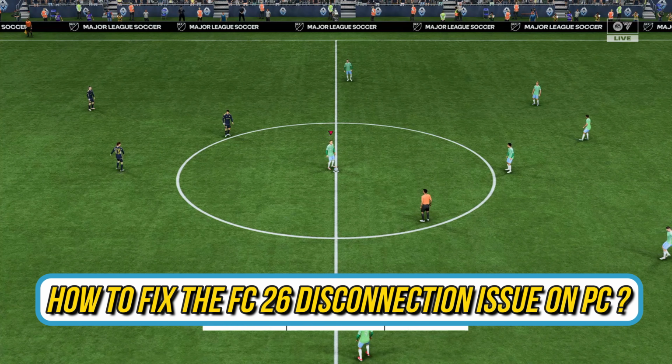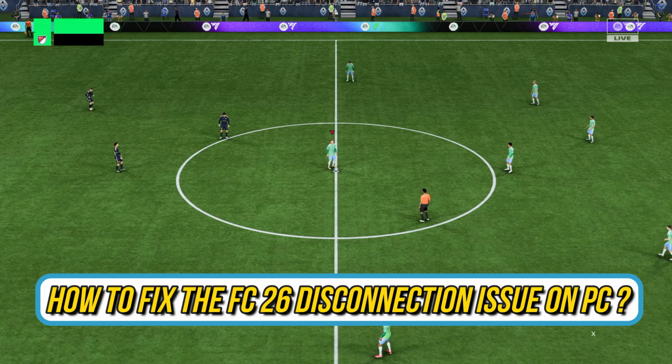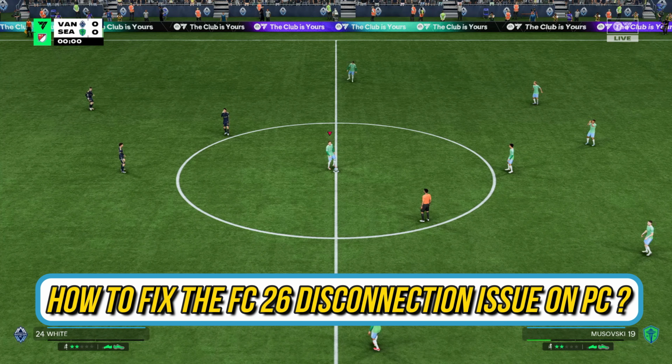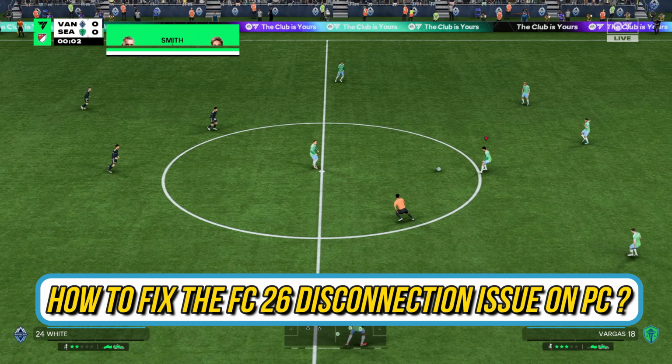Is FC26 acting up on PC and you are getting randomly disconnected from the game? But don't worry, we have got the fixes that actually work.